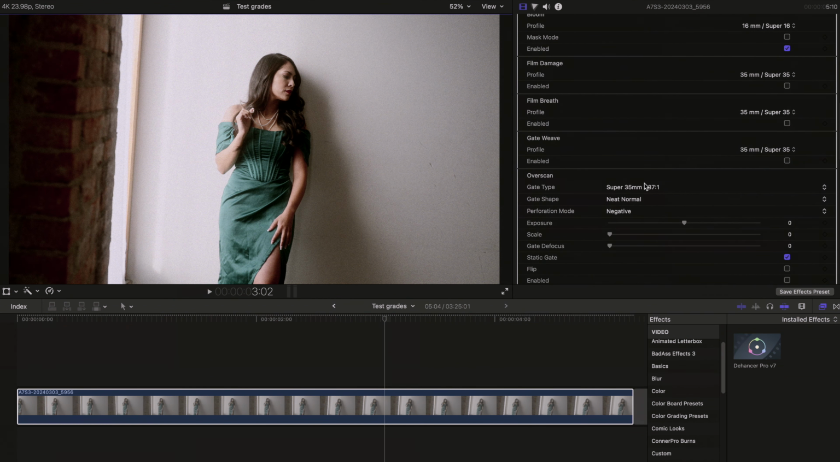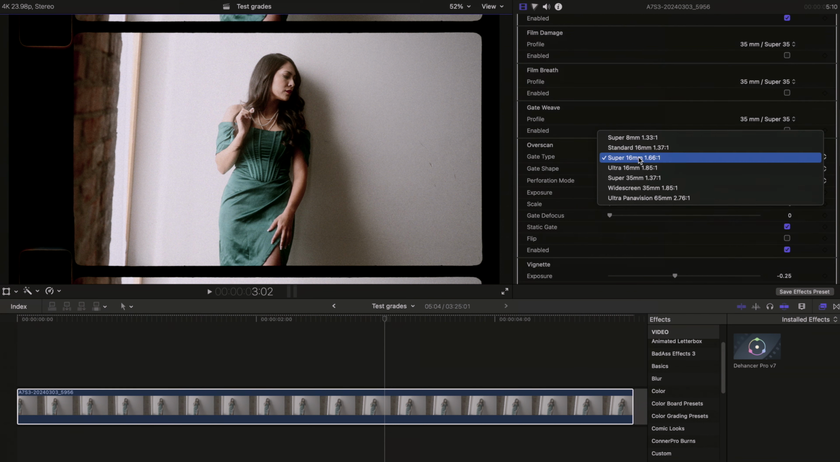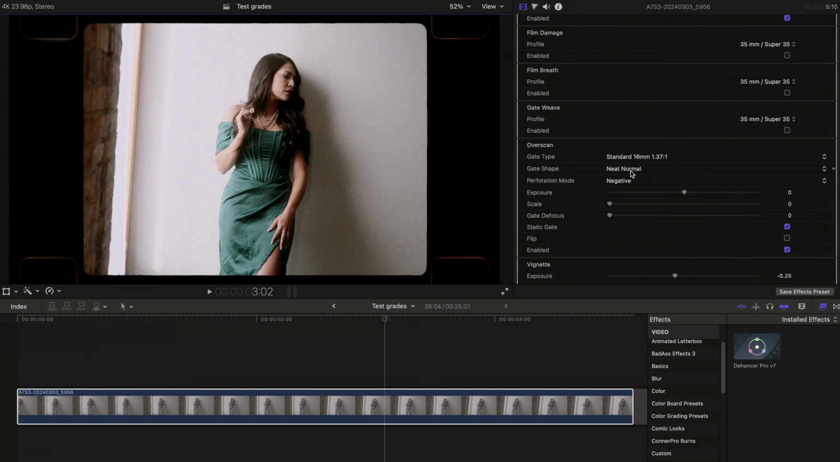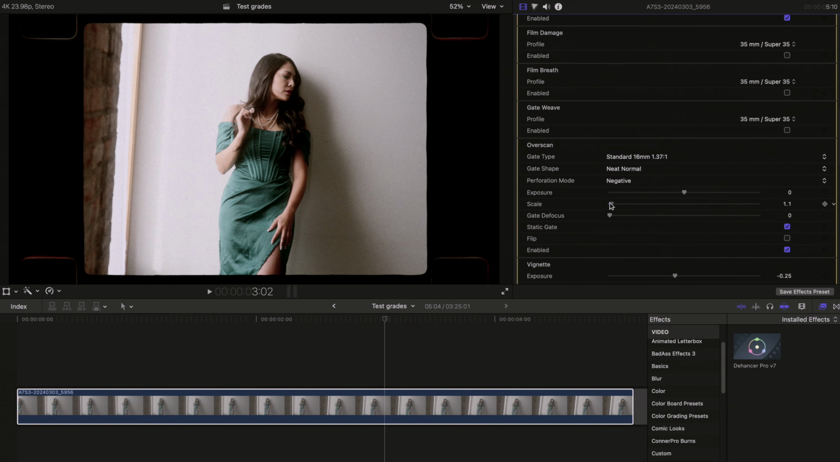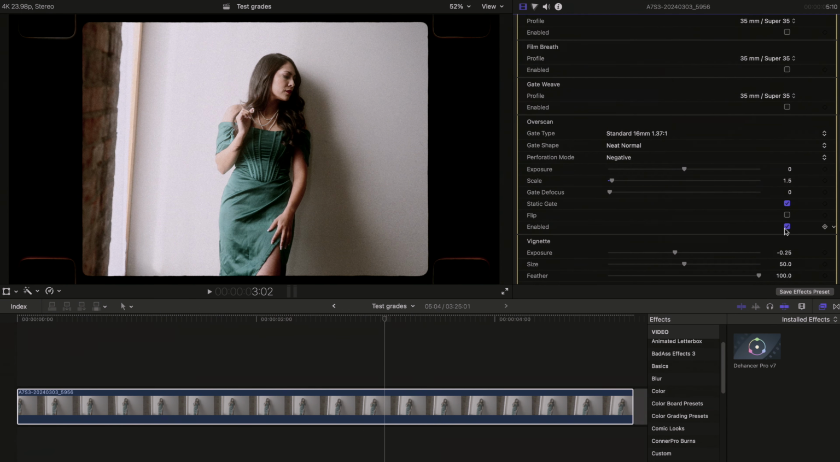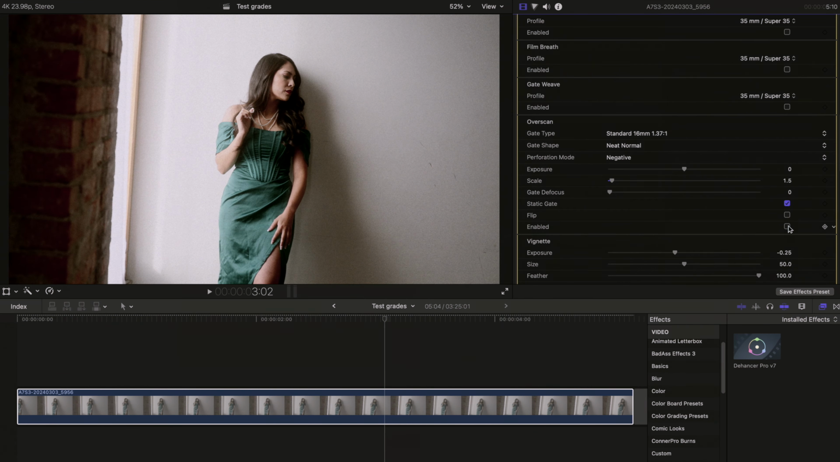The overscan, you can choose these right out of the box, but you can also adjust them a little bit. So you can adjust the corners to be sharp, rounded. You can turn the little boxes to white if you want. And then you can make these bigger, make it smaller, things like that. So I'm going to turn that off for my footage.